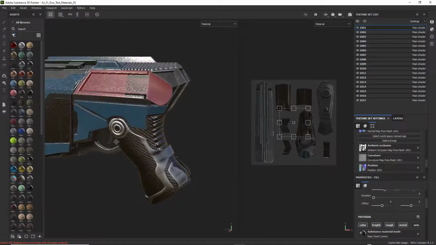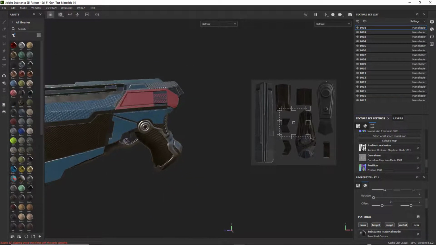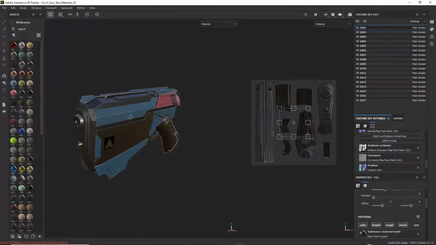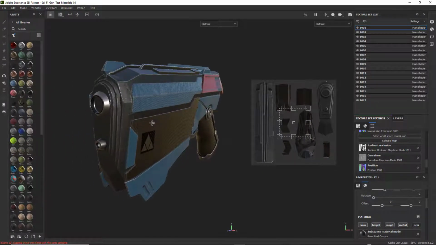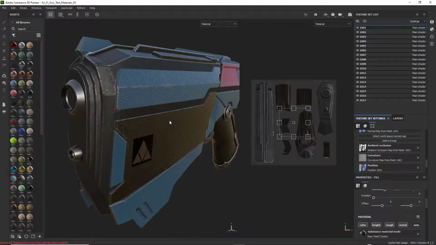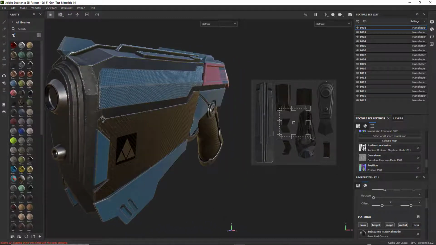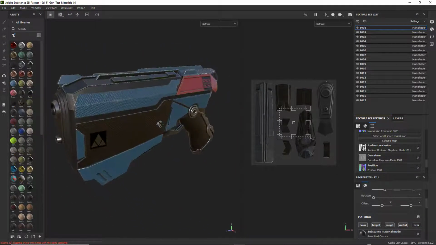Okay, that's it, and I will see you next time. Hopefully, you'll have a good time, have fun texturing your sci-fi weapon, and experiment, have fun, and just keep trying to get a decent looking result.